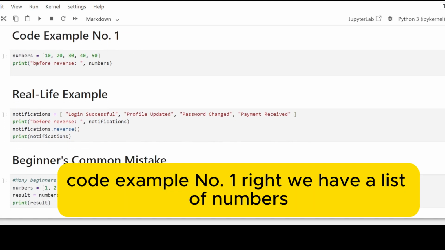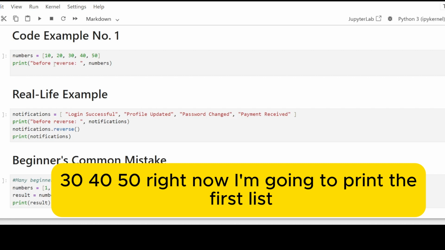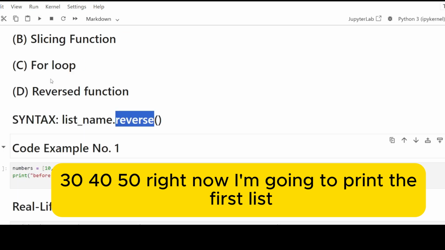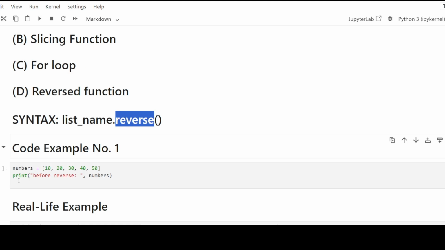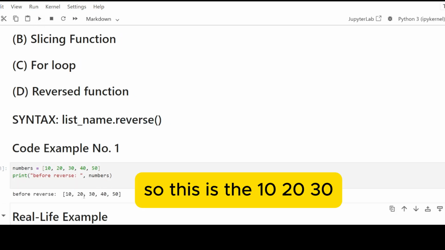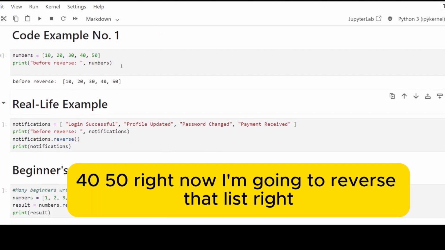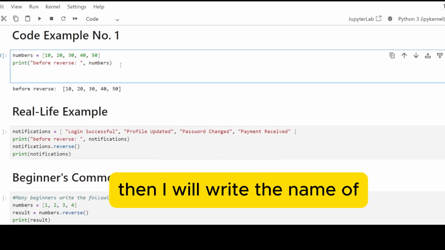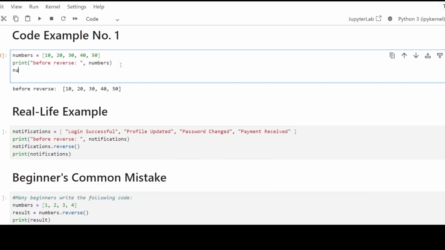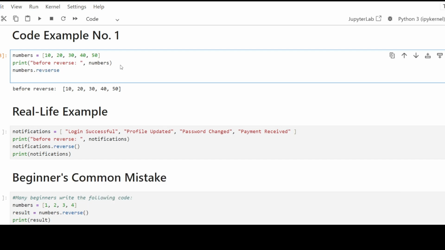We have a list of numbers in which we have stored 5 numbers: 10, 20, 30, 40, 50. Now I'm going to print the first list. So this is 10, 20, 30, 40, 50. Now I'm going to reverse that list. I will write the name of the list, then we will use the reverse keyword.